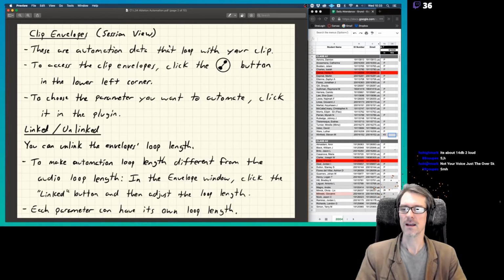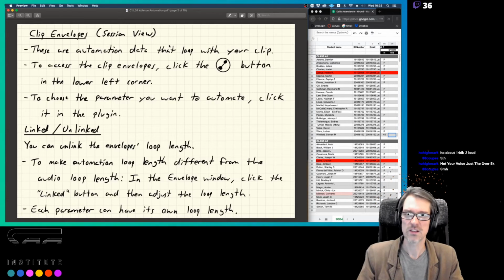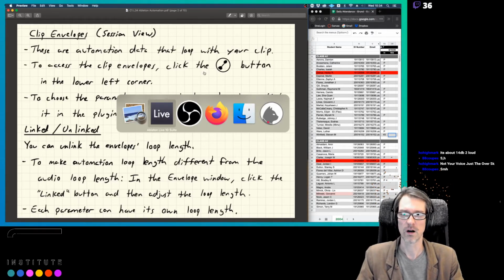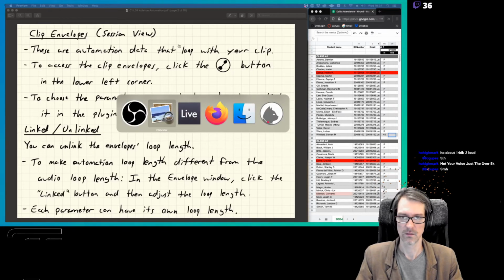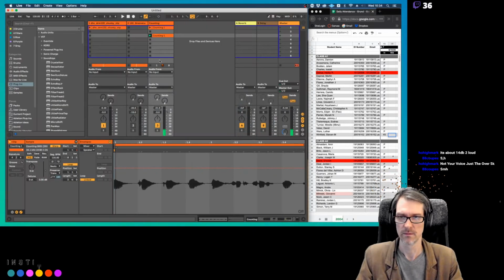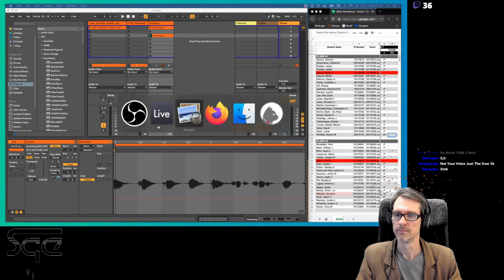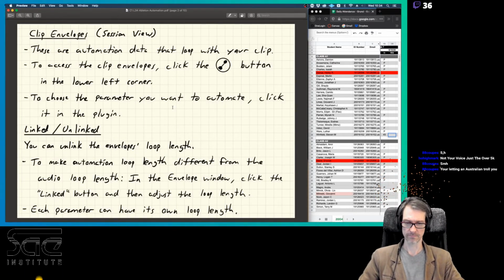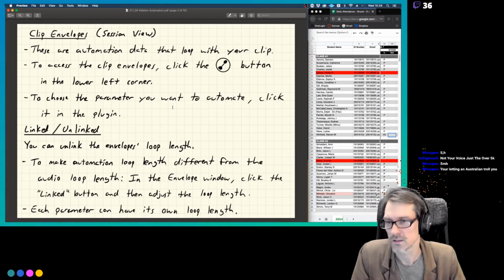Cool. All right, so clip envelopes. These are automation data that loop with your clip. To access the clip envelopes, click the little barbell button. And hold on, let me make that stop. Stop, there we go. To choose the parameter you want to automate, click it in the plugin. So we talked about that there.